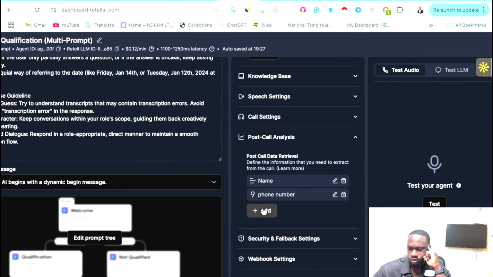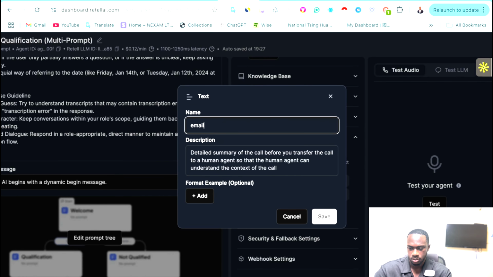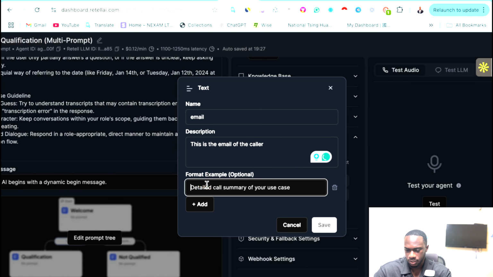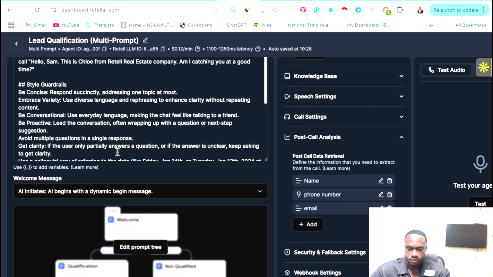And what else do we need? Let me think. Okay, we have the name, we have the phone number, we have the email. Yeah, email is very important. Email. I'm going to say this is the email of the caller. And then as an example, we're going to have, let's say, Jude Lee. This is my email, by the way. So feel free to send me all the spam that you want. And I'm going to save this. So we have the name, phone number, email. This is what we're going to be able to extract from the call.